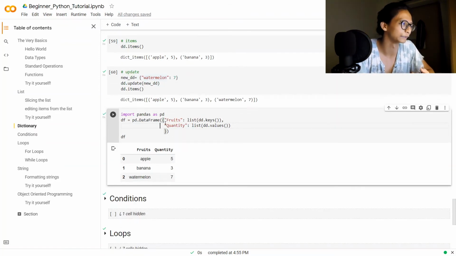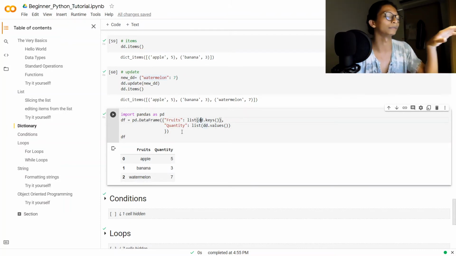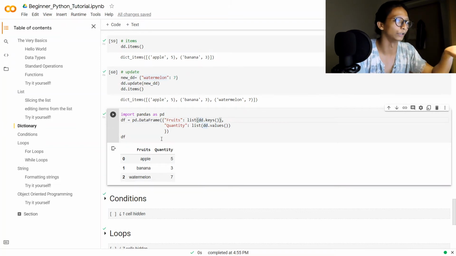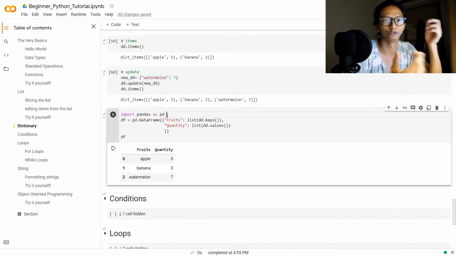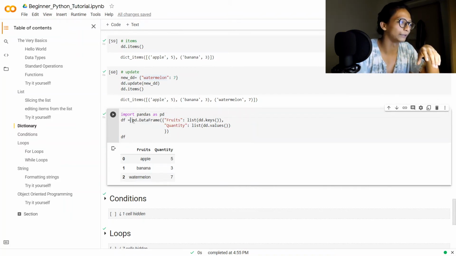Yes. So dictionaries are essentially the first building blocks for you to go a step further with data science and stuff like that. So what this code actually does is that I import a library called pandas, and pandas is just a data analytics tool that you can use to see data frames and stuff like that. So I'm making a data frame called df, and I put the index as fruits, and I put the keys, which are the fruits, apple, banana, and watermelon, as fruits, and for the quantity, I put the values of the dictionary.